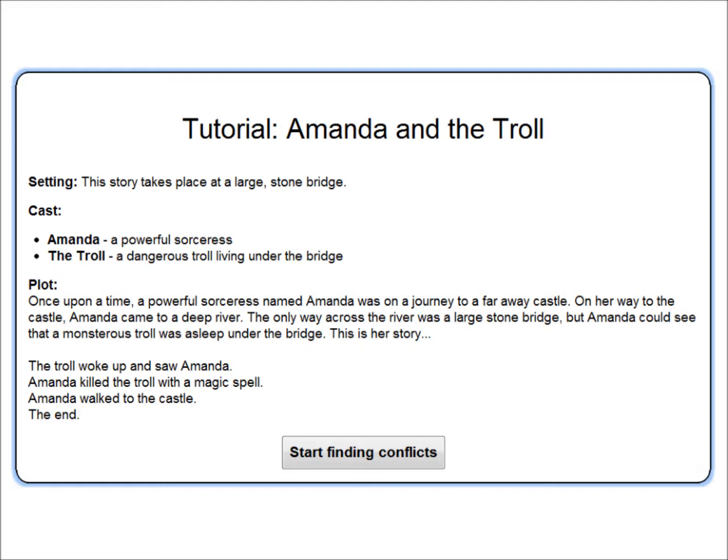The first thing you see is a transcript of the entire story. This one is about a powerful sorceress named Amanda, who encounters a dangerous troll. Once upon a time, a powerful sorceress named Amanda was on a journey to a faraway castle. On her way to the castle, Amanda came to a deep river. The only way across the river was a large stone bridge, but Amanda could see that a monstrous troll was asleep under the bridge.